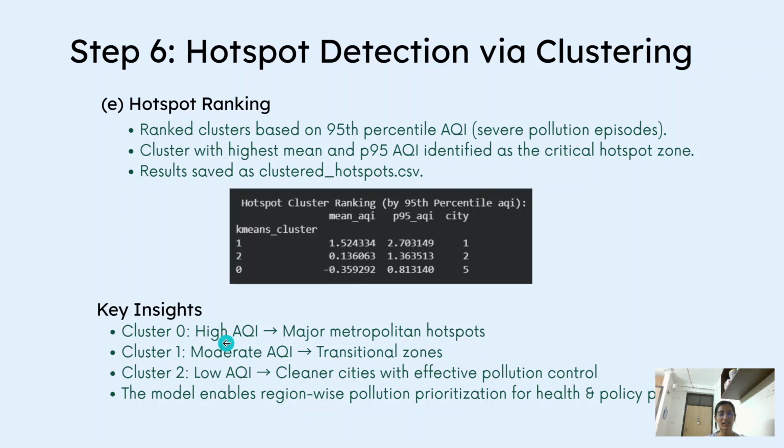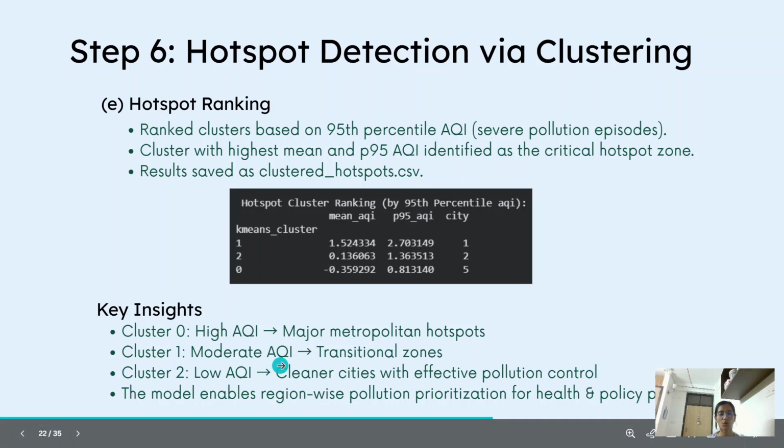So for cluster 0, they have high AQI, meaning major metropolitan hotspots. For cluster 1, moderate AQI, transitional zones. Cluster 2, low AQI, cleaner cities with effective pollution control.